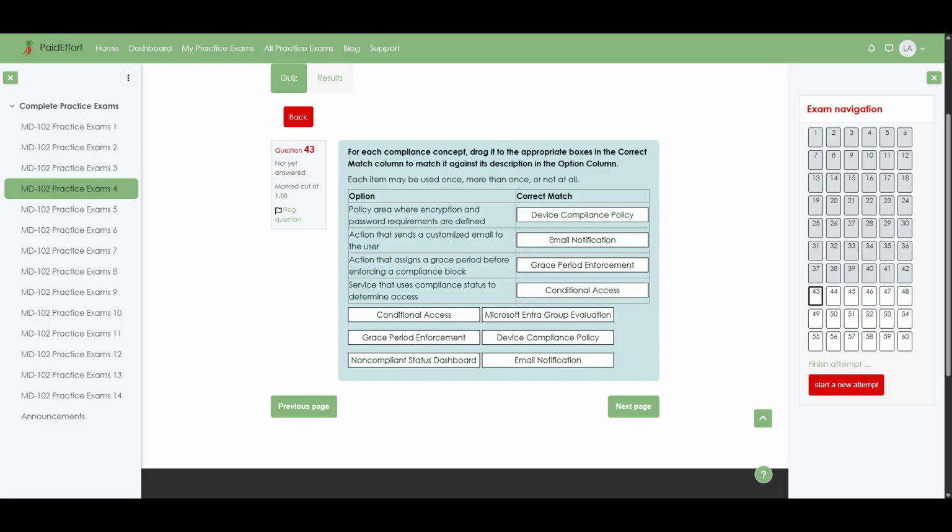First, device compliance policy is where admins set rules like password complexity, encryption, OS version, and threat levels. So this is exactly where those requirements live. For example, requiring BitLocker and a strong PIN before a laptop is considered compliant. Next, email notification is a non-compliance action that automatically sends tailored guidance to the user. Therefore, it is the tool that alerts them with steps to remediate, such as updating the OS or enabling encryption. Then, grace period enforcement intentionally delays blocking access, thereby giving users time to fix issues. For instance, allowing 24 hours to install a critical update without immediate disruption.